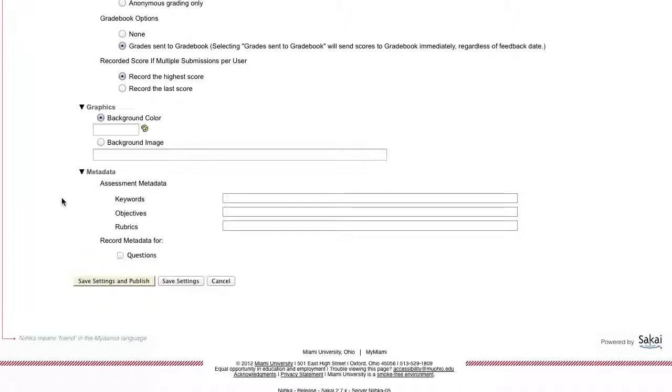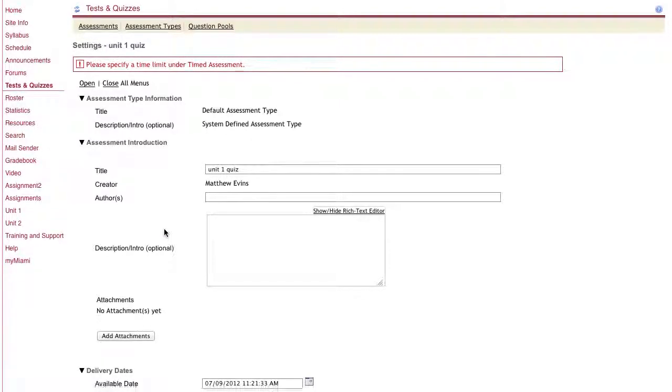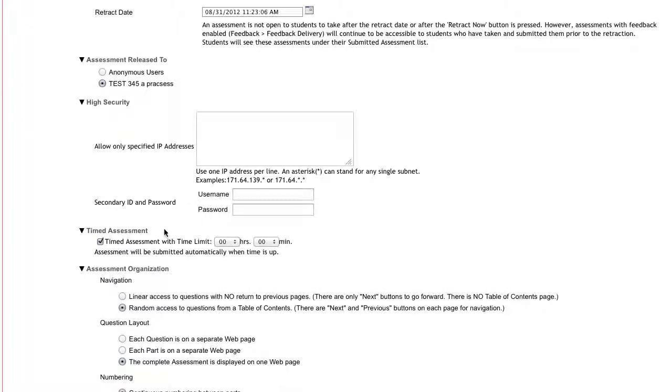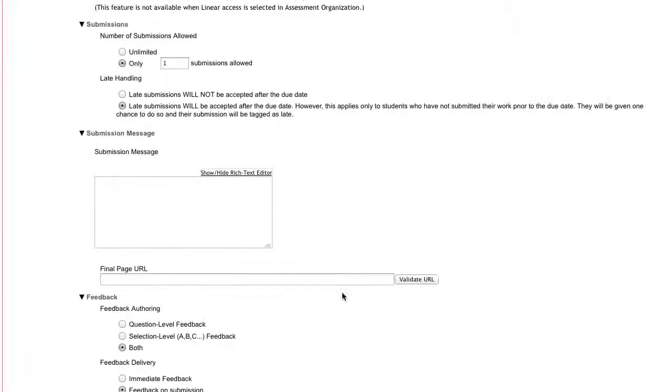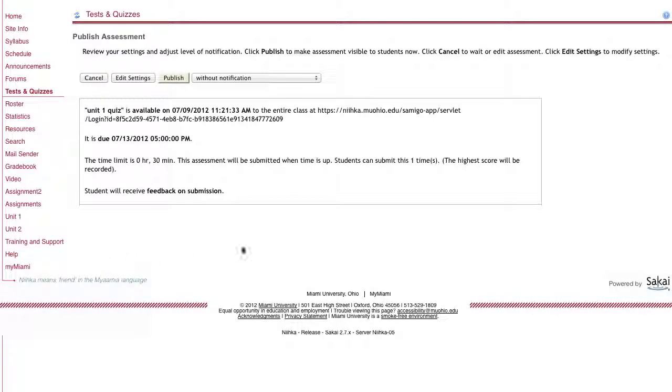And then once you're done with those, you can hit the Save Settings and Publish, and you'll be set to go. So I'm going to choose Save Settings. I'm getting an error message because I said it was a timed assessment but didn't choose a time limit. So let me go back through here, and I want students to have, I'm going to say 30 minutes to complete this quiz. And so now you're taken back here. I can send out a notification, but I'm going to just publish it without.